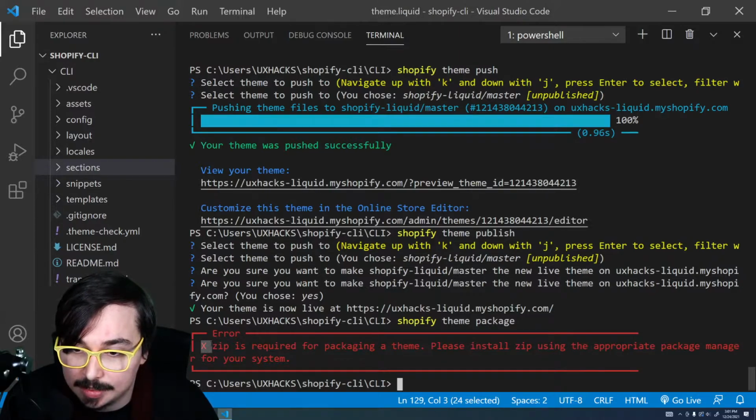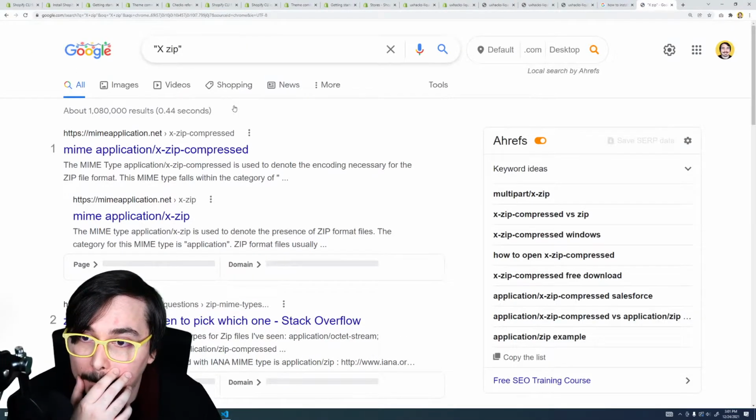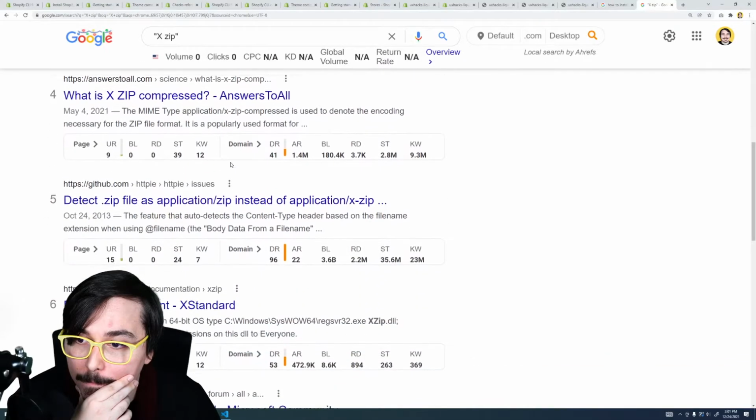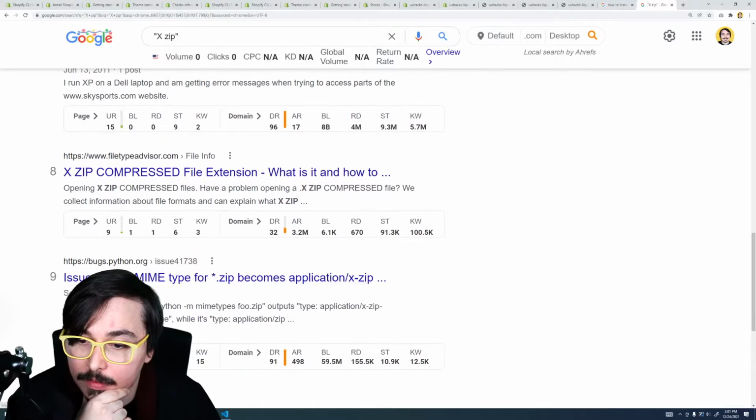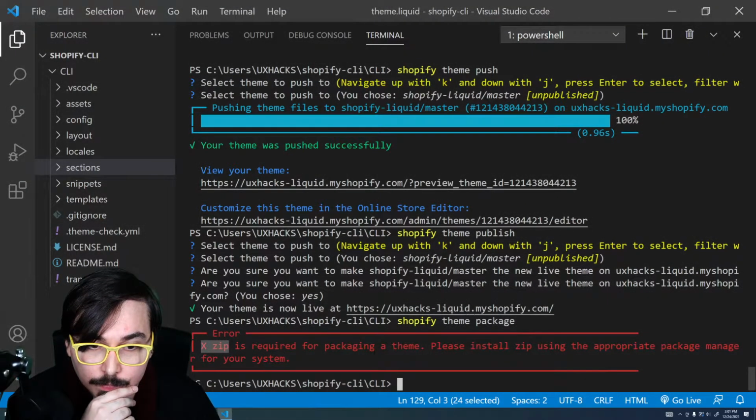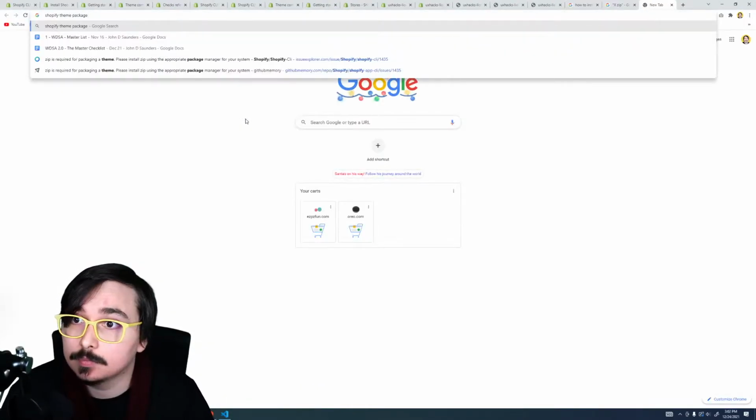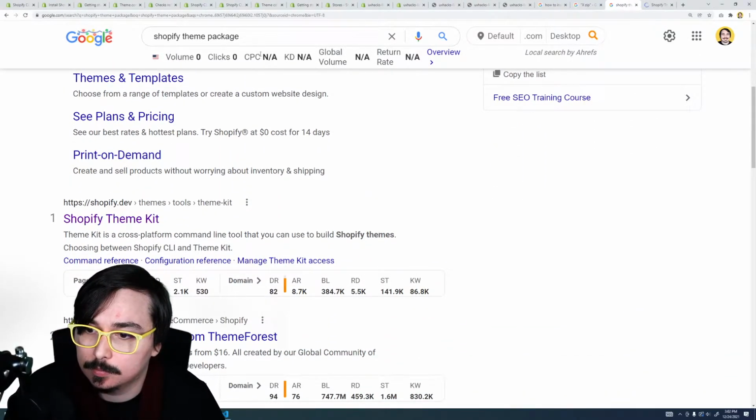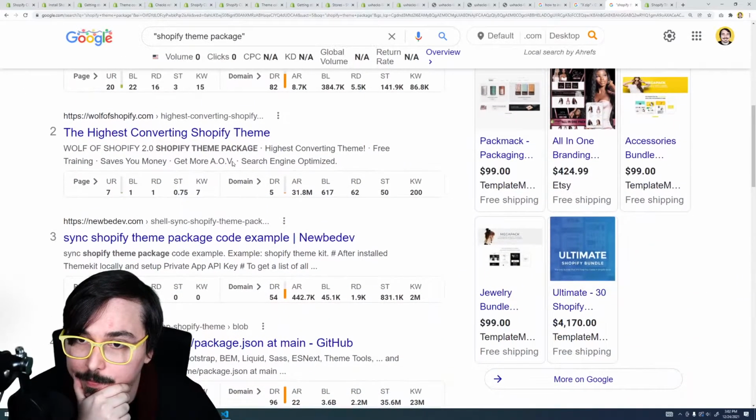Not easy. It just says xzip. What is xzip? Is that what you're currently running? I have no idea what this is. Let's see if we can find more information online and see if we can get this to work. I have to use quotation marks to make sure I'm looking for the correct thing here.